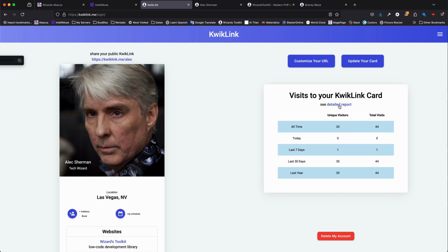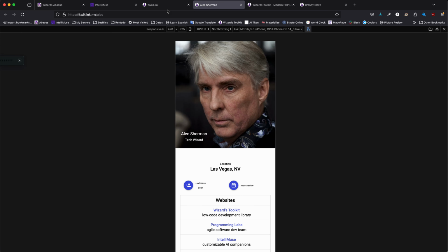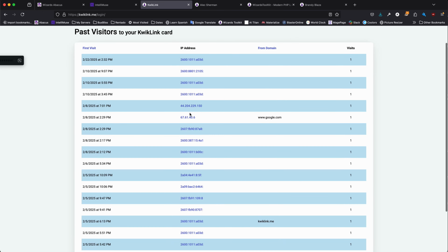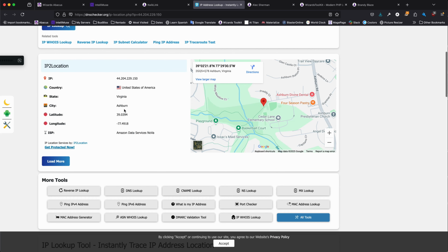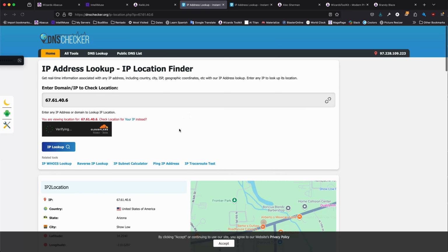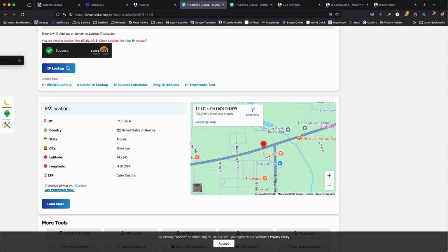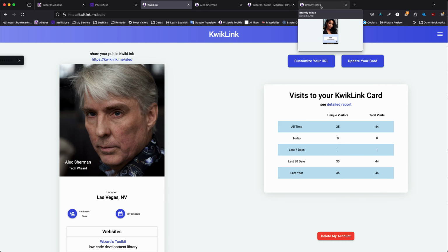One of the final features that I added was the detail report on visitors. Every time a visitor visits your KwikLink card, whenever somebody comes to this card, it will track what IP address they came from. Like this person came from this IP address, which you see is around Virginia. And this person who did a search on Google to find my card, that's interesting, they came from Arizona, probably sitting in a Starbucks. I created a sample card for Brandy Blaze.